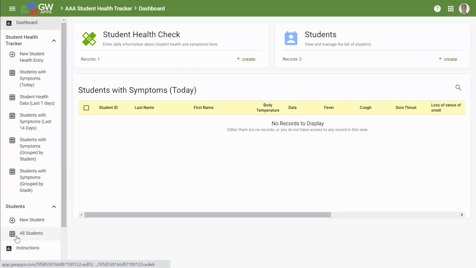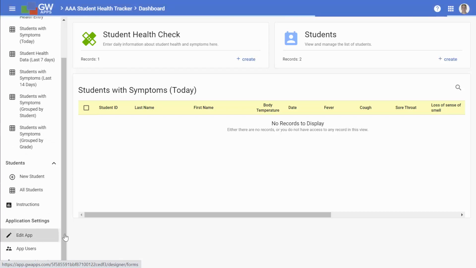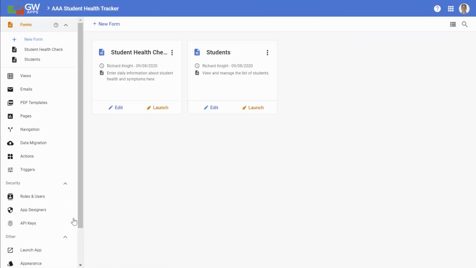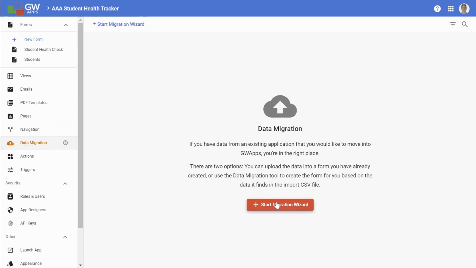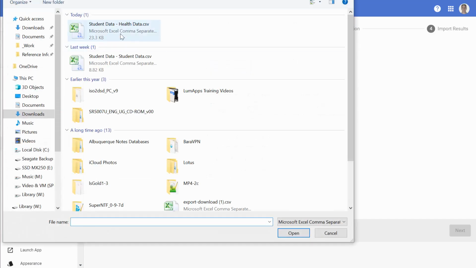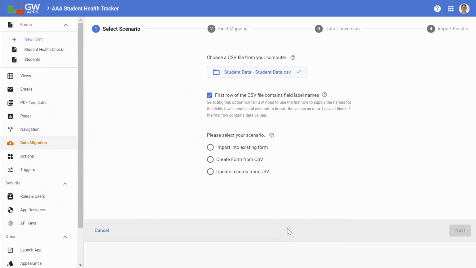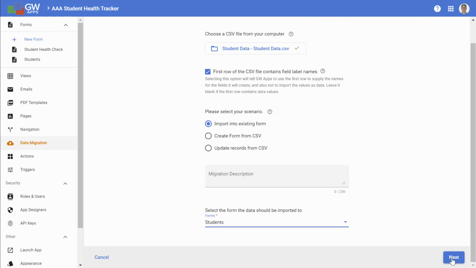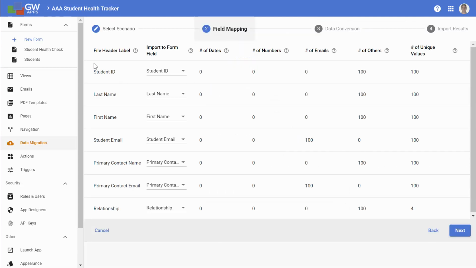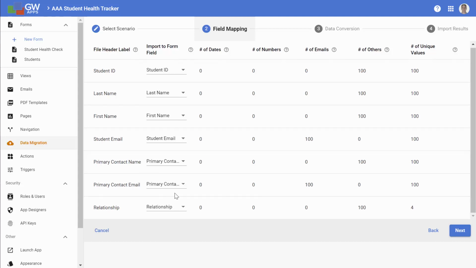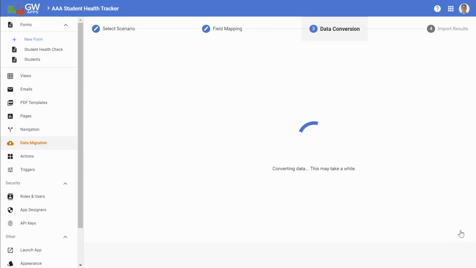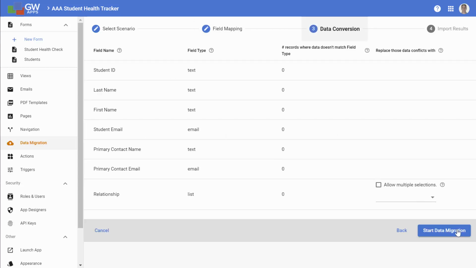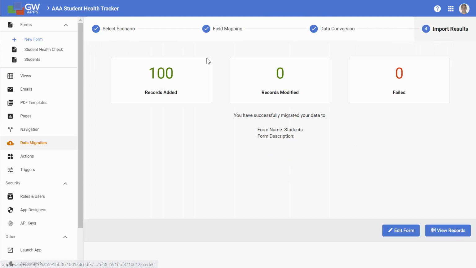Now, if you have all of the information for your students in a spreadsheet, you can export them to CSV, and then you can import them into the Health Tracker application. So I can start the migration wizard, point at the CSV file with my student data. Say I want to import that into my student records. And it's automatically matched up the column headers in that CSV file with the fields in my Health Tracker application. So I can say yes, that's right. Field types are correct. Start migration, and it's imported the 100 records.